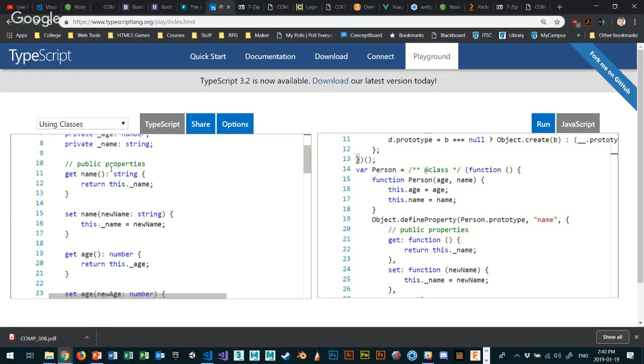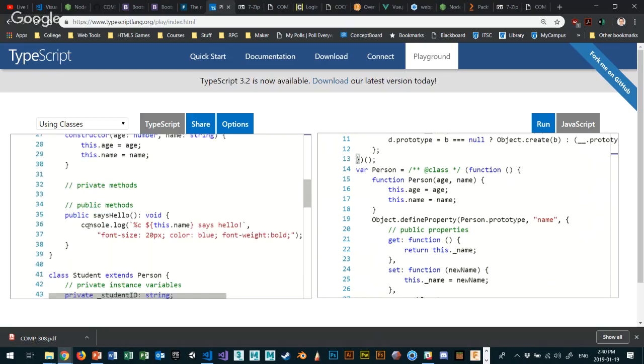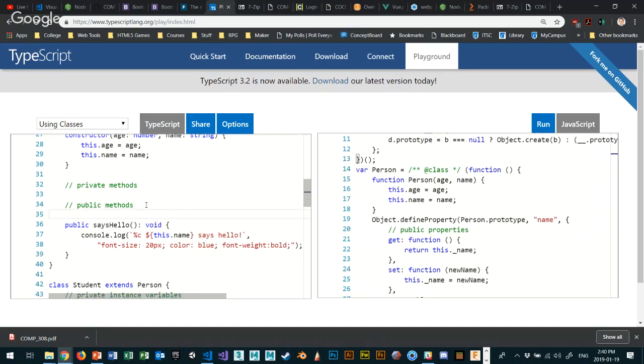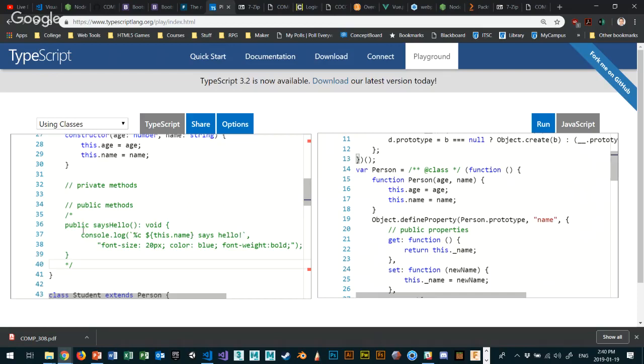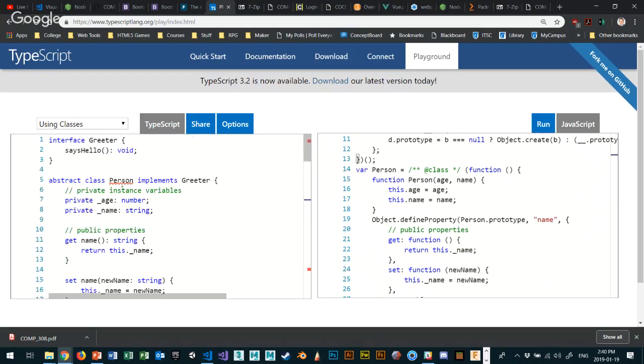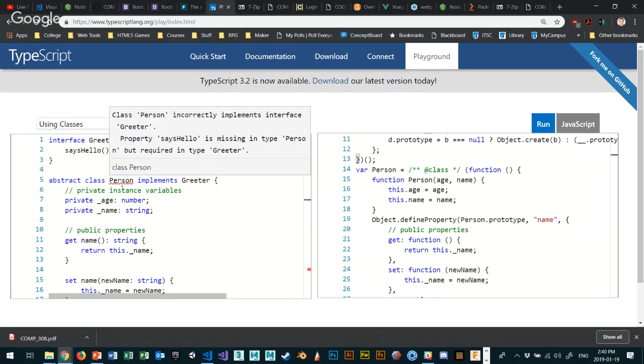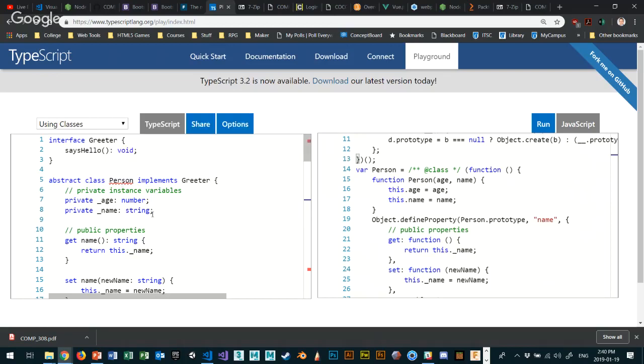Which is a good thing. However, and this is really good, for example, let's say I forgot to add in my says hello method somehow. So I'll just comment this out to show you, right? And you're going to get an error at the top that says, hey, just like normal, this person incorrectly implements the interface greeter. Because guess what? I don't have a says hello method. It tells you it's missing, right? So that's what interfaces are for.